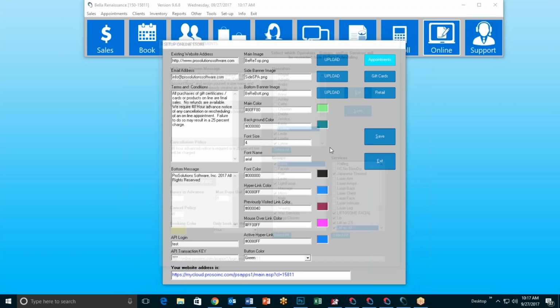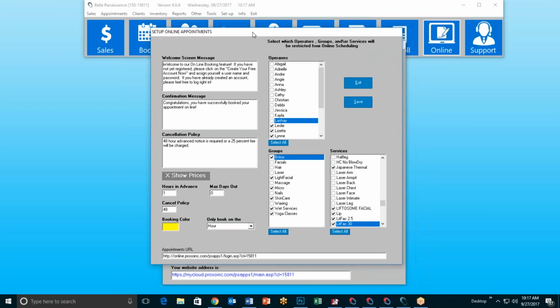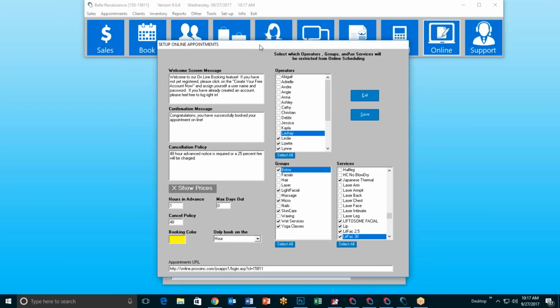If I click on appointments, it brings me up to this setup online appointments window. Again, it may look a little bit confusing, but we're going to go over each one of the steps right now. This is how you set up your online appointments. So the first thing that we want to do is type in a welcome message.